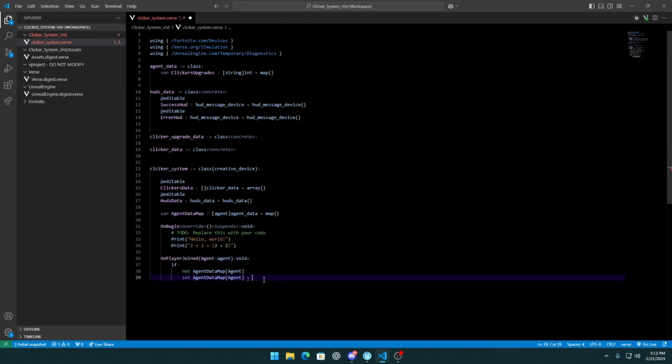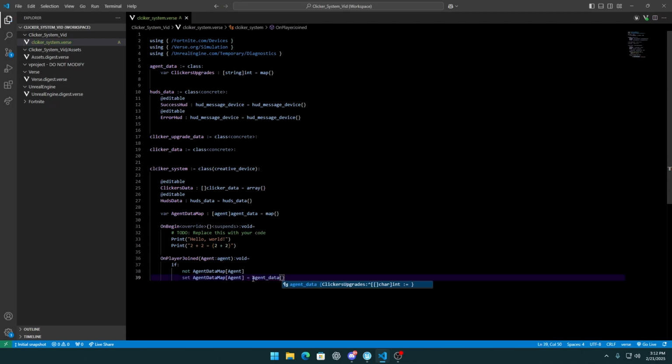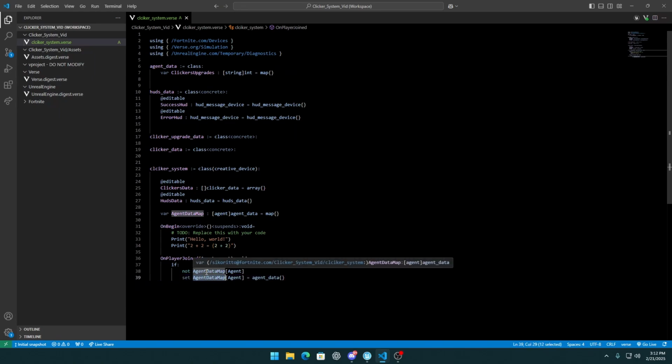the key is the agent, and we want to set him agent data. So if the player doesn't have his agent data, we just give it to him.